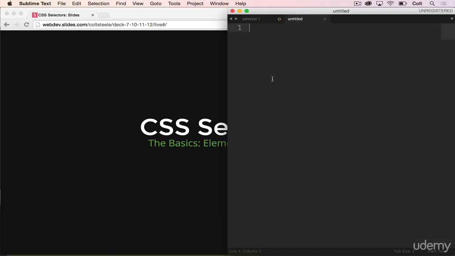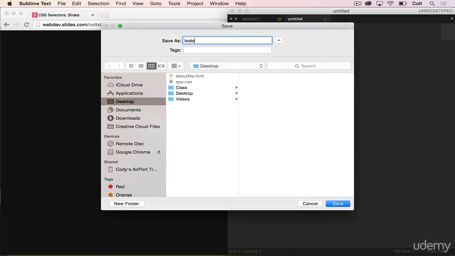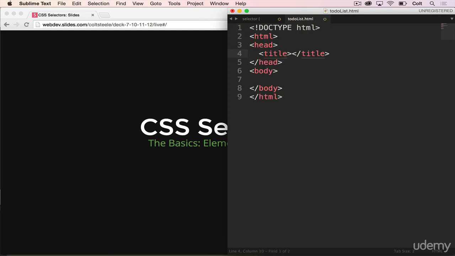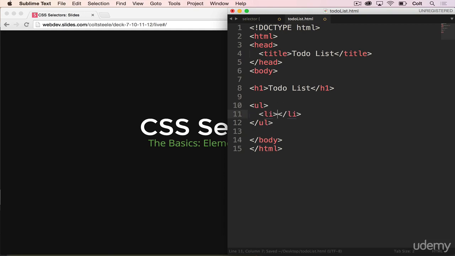So I'm going to make a new file. I'm going to save it. And I'm going to call it todolist.html. Once we have that, I'm going to go ahead and add the HTML. And the way that it's going to work, it's going to be an H1. And then we're going to have a UL with LIs.